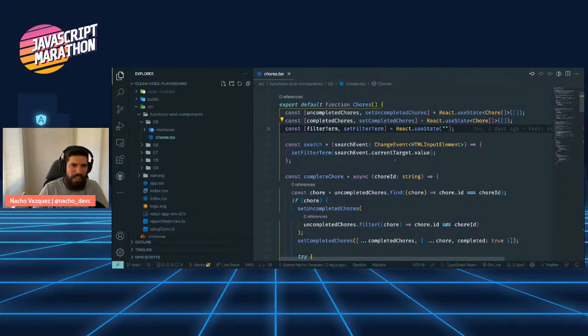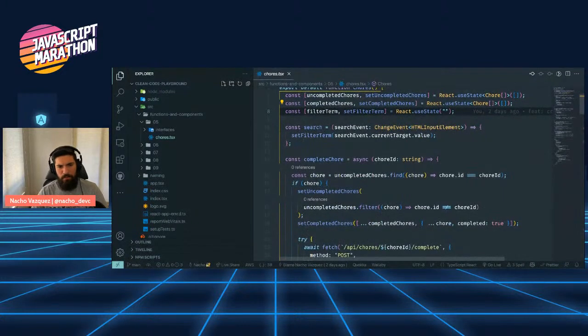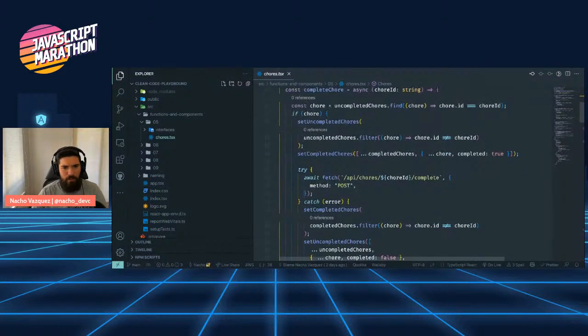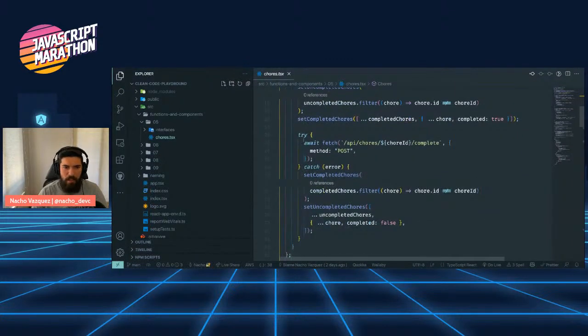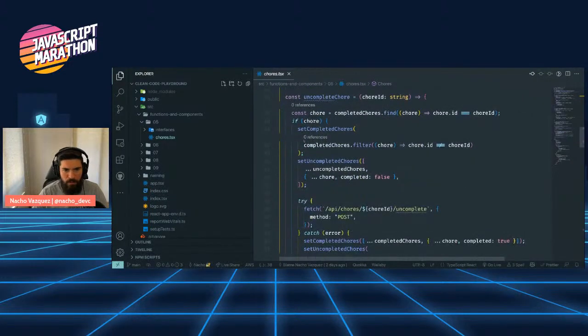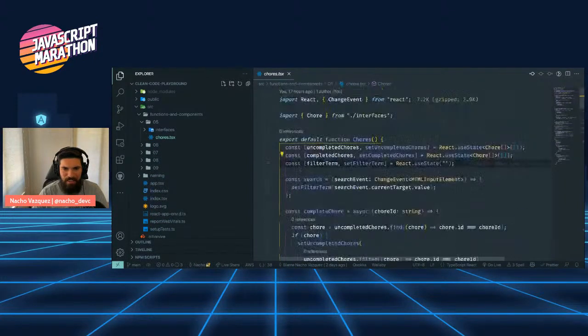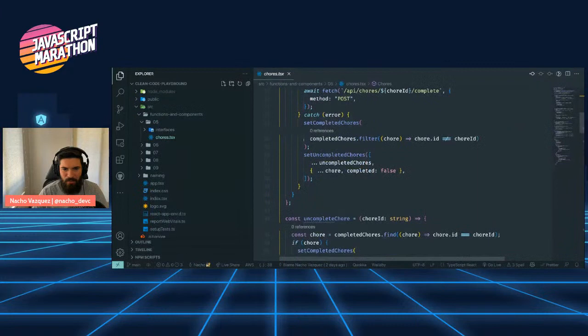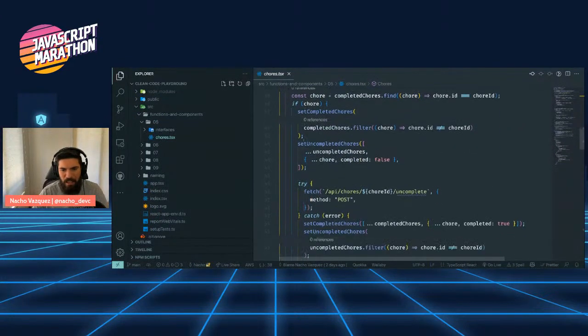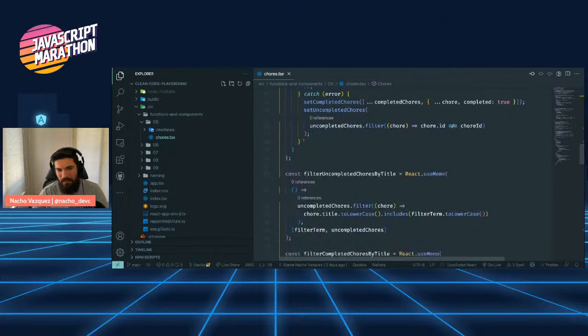So again, now we have our completed and uncompleted shores. Okay, we have that state, we have our list from before, but then we have a filter term, and we have a search functionality, and we have a complete short method, which is quite big, kind of, and we have an incomplete one, which I will say they are similar. They seem similar, but it's kind of hard to tell. And okay, we can live with that.